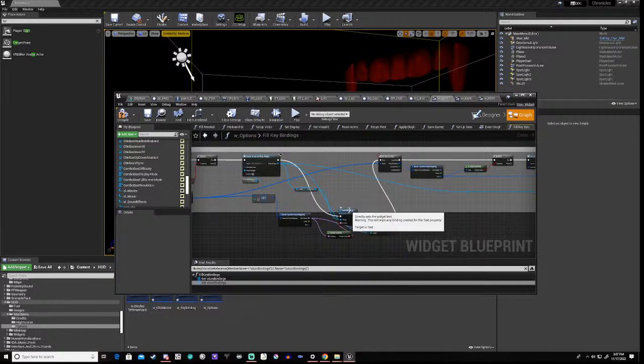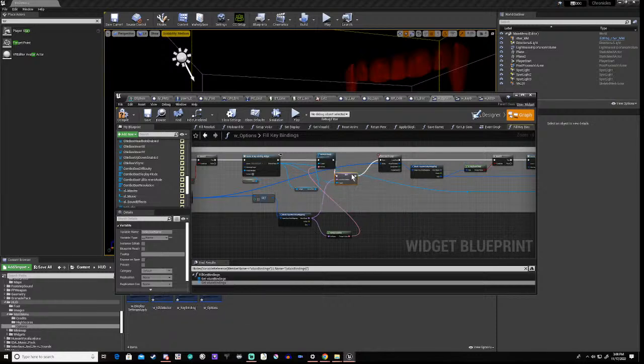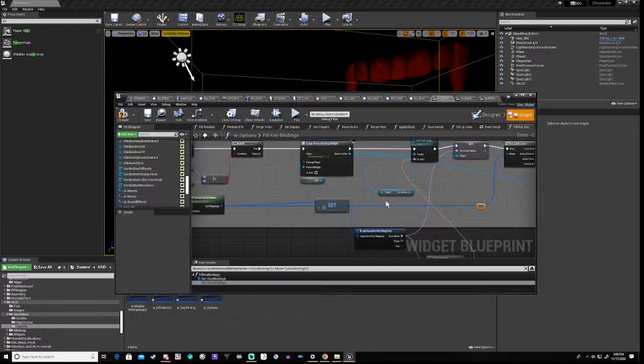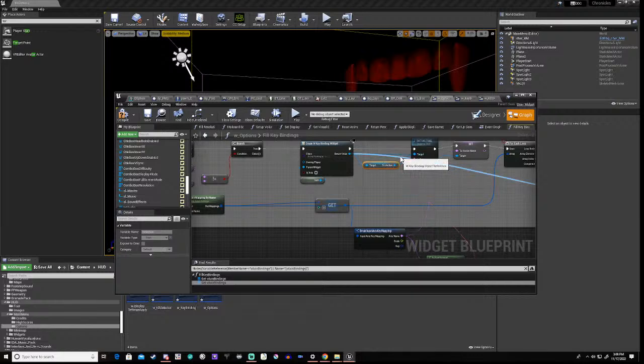Right, we have our two sets here. And that can go there. Right guys, we're still tidying up here.